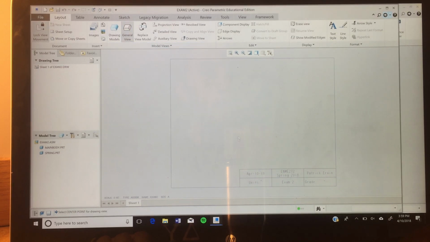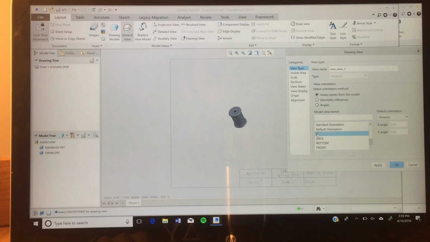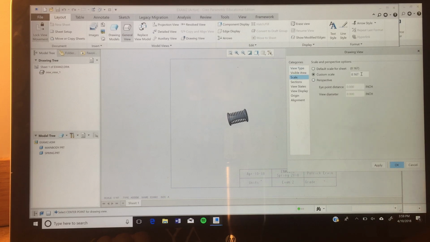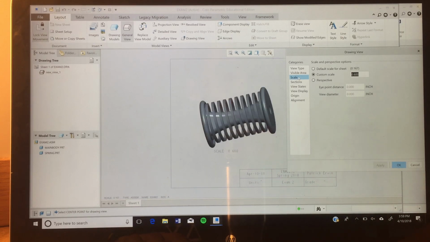So we're gonna do A, which we have made already, so that makes it easier for us. That's why we did that. Apply scale, the custom scale we're going to change to 0.6. That's what they have here. Apply, that looks about the right size.